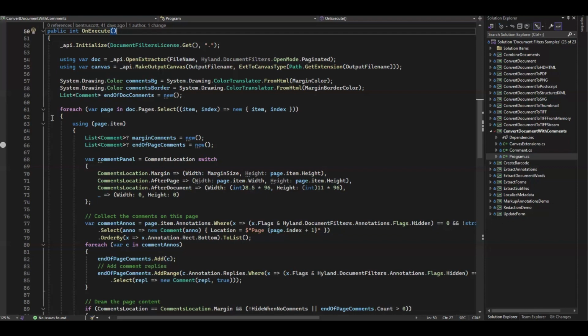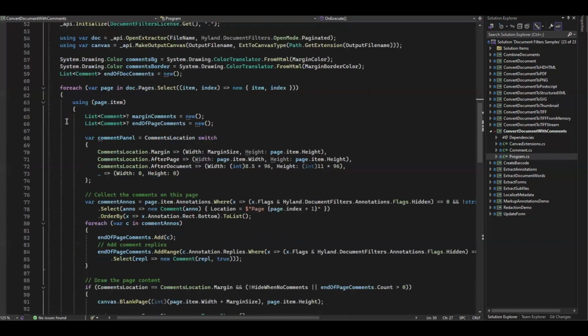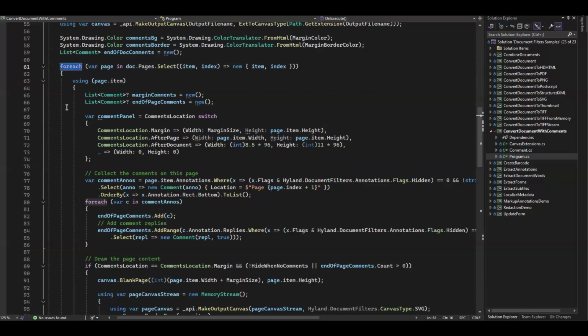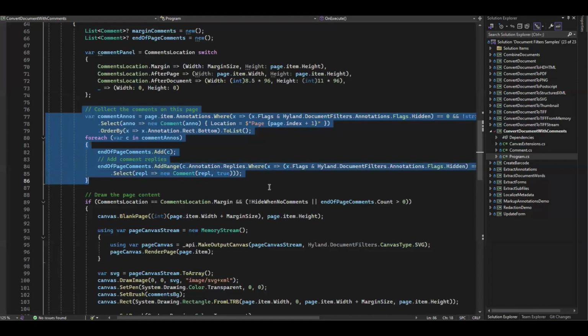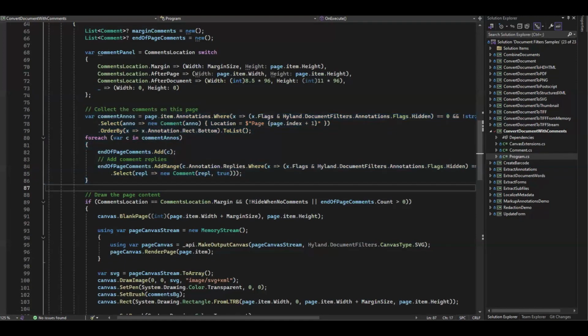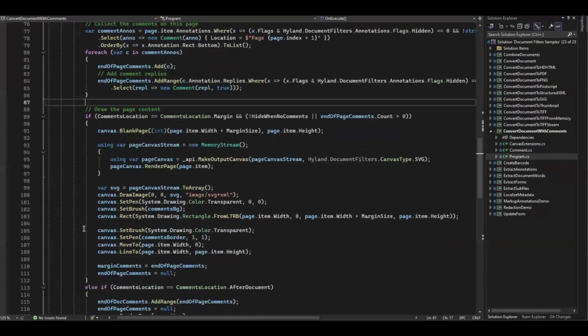So what we're starting out with is just simply initializing document filters. We then begin iterating through the pages of the document. We'll then start collecting the comments of the page, as well as the comment replies. So we'll now have the comments.